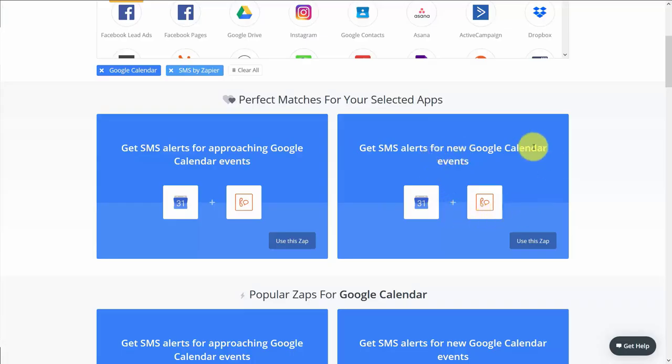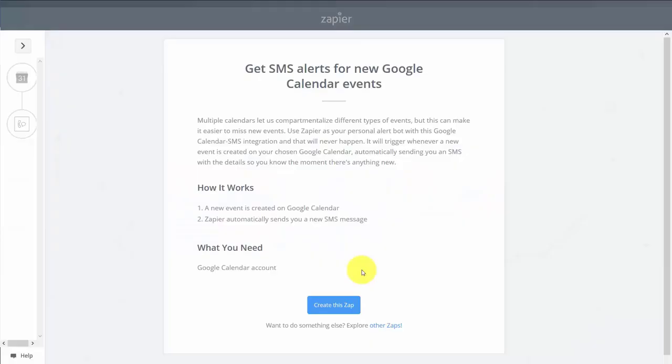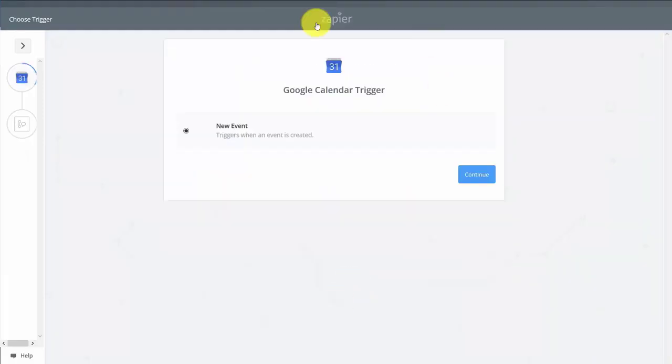We are going to work with the new calendar events, so we're going to click Use this Zap. When we come to the explanation page, we're going to click Create this Zap. Now the trigger is going to be something that happens on your Google Calendar.